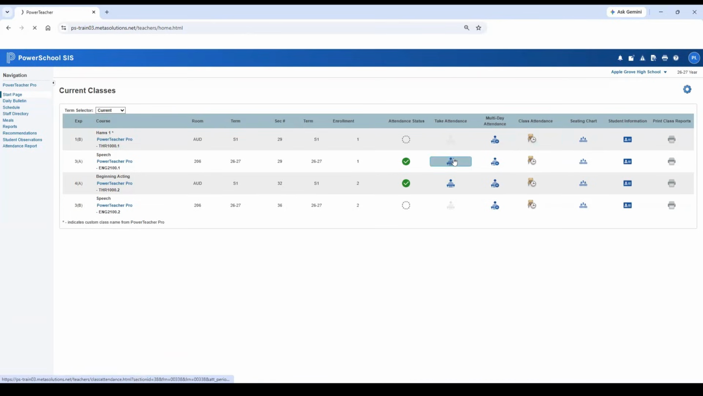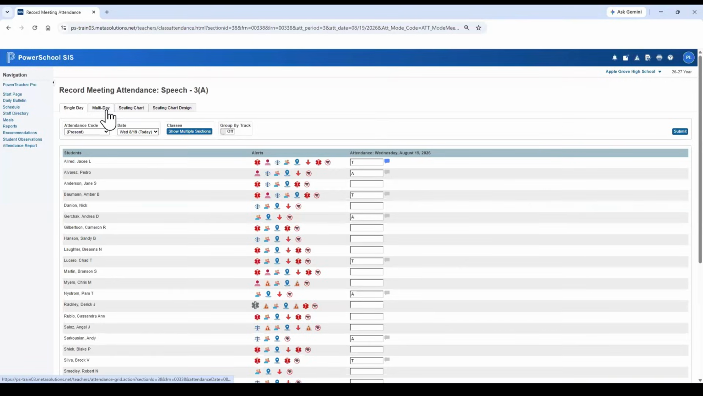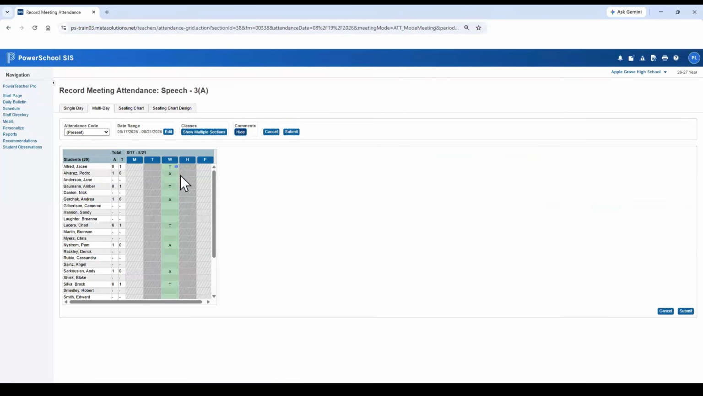But I can also, if I am just on this take attendance, notice I have tabs here that will take me to the same place. I can go to multi-day. Again, if I have permission, I can do attendance for future days. I don't have permission here, so I can't do that. I can say display the comments. If I have created a comment, I can now click on that and see it. So I can display and hide the comments. I can take attendance on my seating chart.